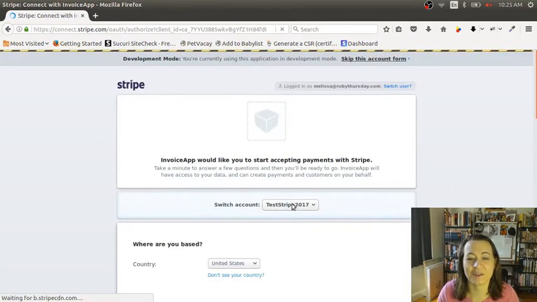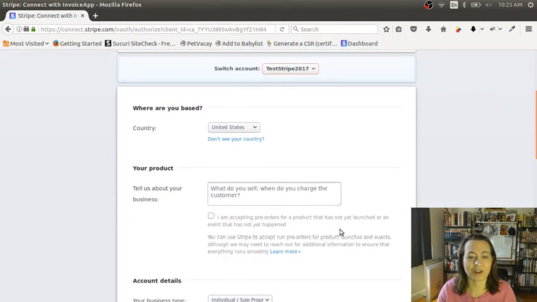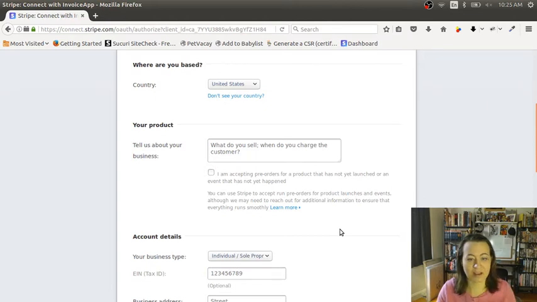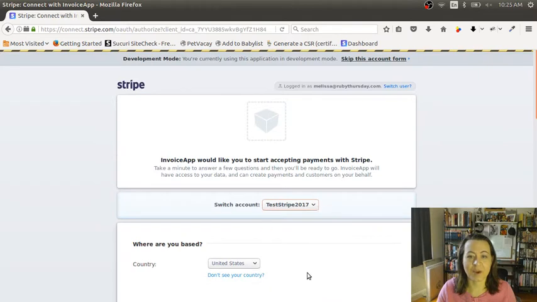Okay, there we go. Yes, so I would like to be in this test Stripe account because I'm logged in as rubythursday.com and I have two accounts, right? Ruby Thursday and then test Stripe. So I want to do the test Stripe because I've used the Ruby Thursday one as the platform. I've put in some dummy data. But what you can do is skip this account form, because we're in development mode.